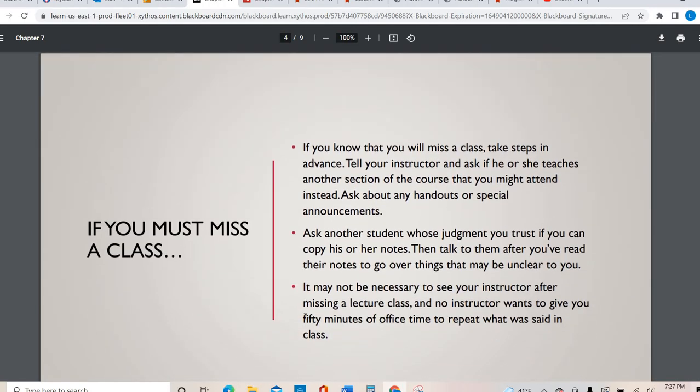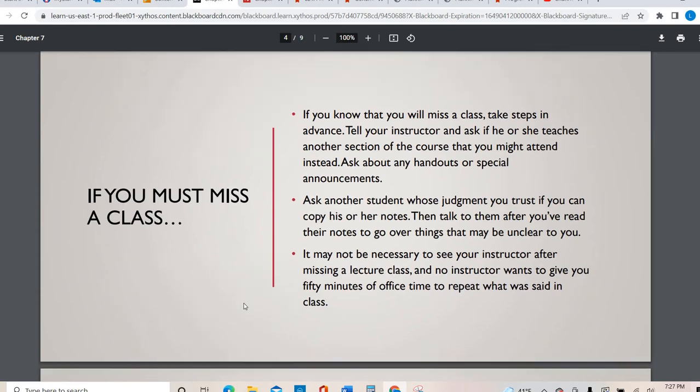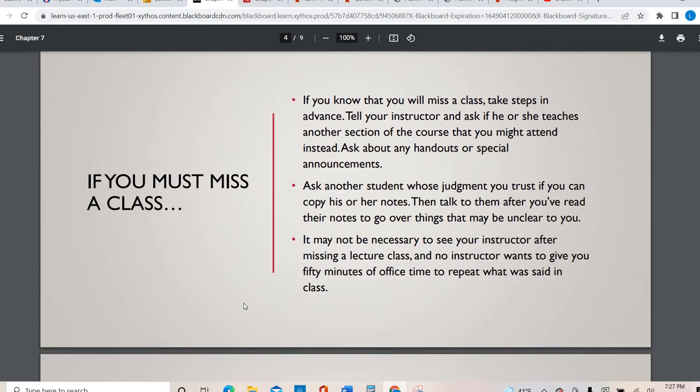If you miss class, again, some of this might seem like common sense, but it's a good reminder for students. If you miss class, there's things you should be doing. You should be touching base with your instructor and say, hey, I'm out. This is why, not a lot of details, like I'm not feeling well or something came up, and see if they can either give you the notes or let you know what's going on.